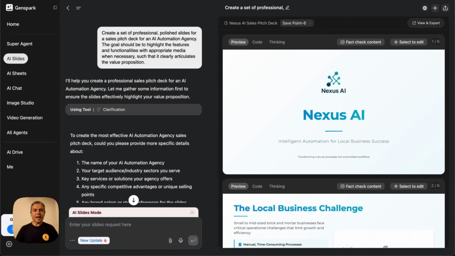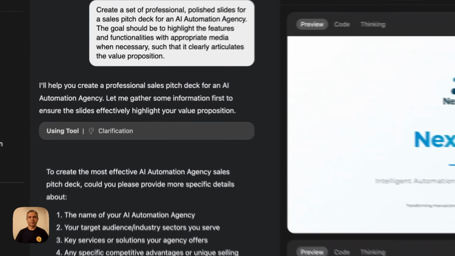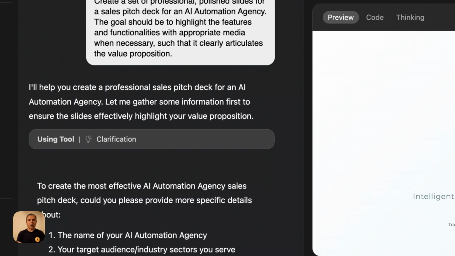Next, we want to look at how the AI Slides agent performs. So I gave it this prompt. I asked it to create a set of professional polished slides for a sales pitch deck for an AI automation agency. This is the same fictional AI automation agency example that we've been using. And the goal here is to highlight the features and functionalities with appropriate media when necessary so that it clearly articulates the value proposition of this fictional AI automation agency. So we want to create a professional sales pitch deck.